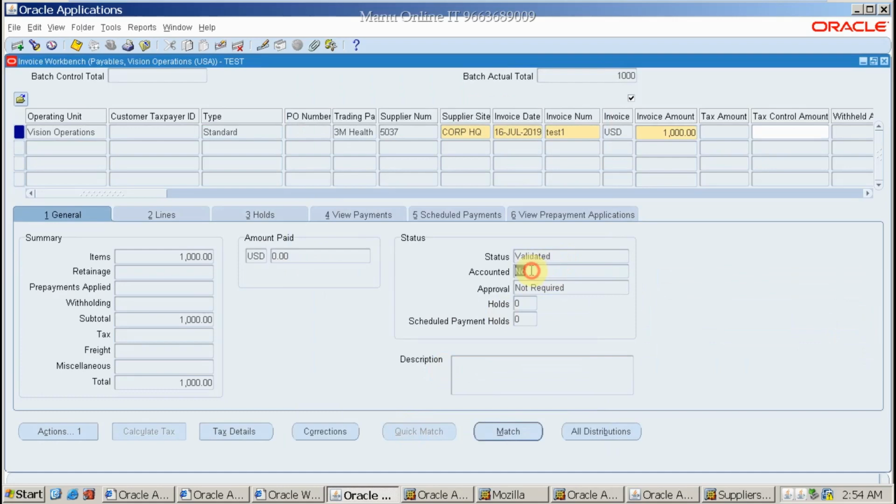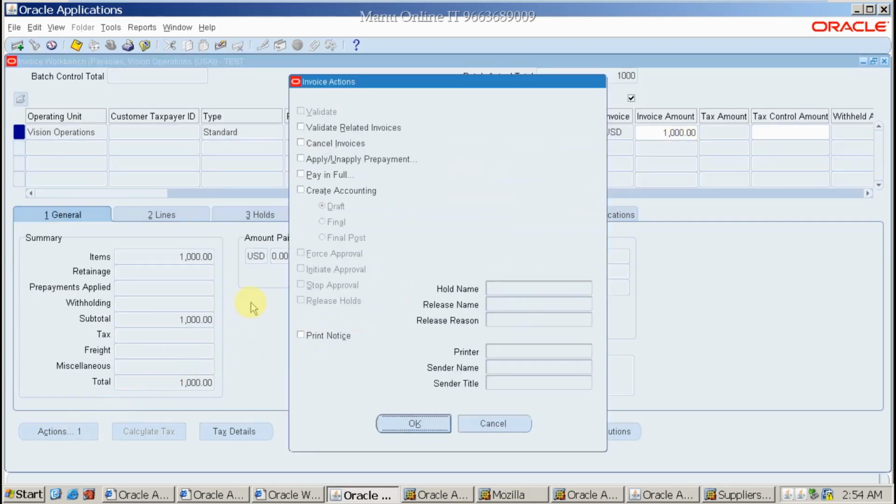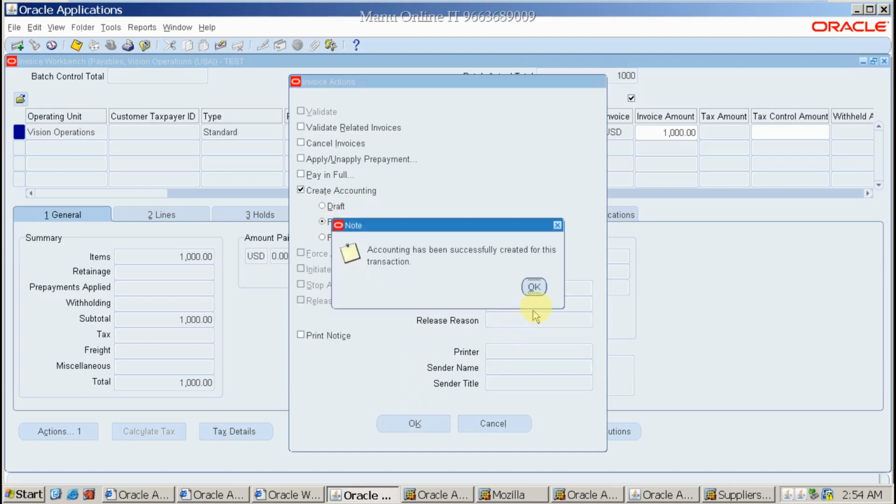It also has to go accounted. So I'm going to create accounting here, clicking the actions button, create accounting. We also discussed what these three options are in the previous videos. Okay, so I'm clicking the final option, click OK. The system will create the accounting entry for this invoice.